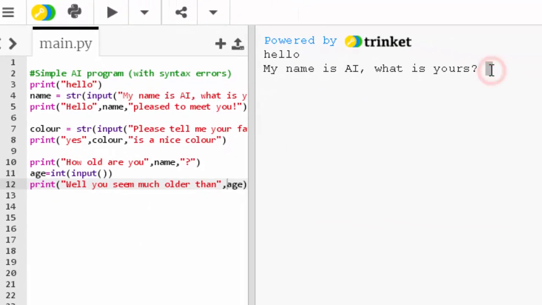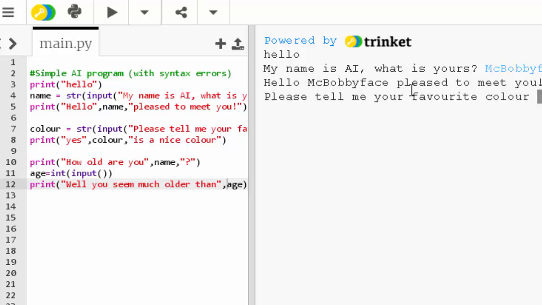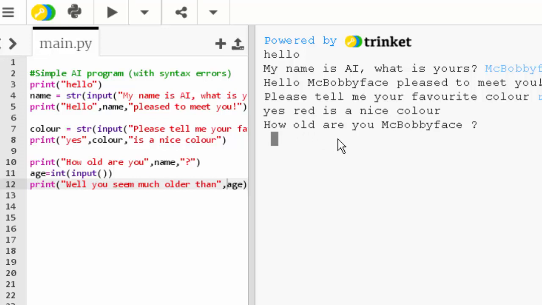Hello, my name is AI, what is yours? You can call me Mook Bobby Face. Hello, Mook Bobby Face, pleased to meet you. Please tell me your favorite color. Red. Yes, red is a nice color. How old are you, Mook Bobby Face? Let's go with 100 years old. Well, you seem much older than 100.